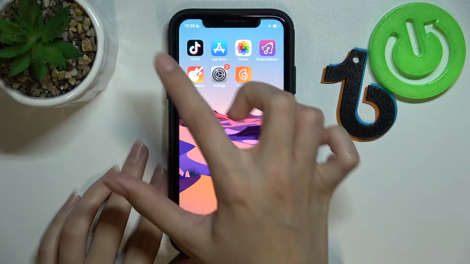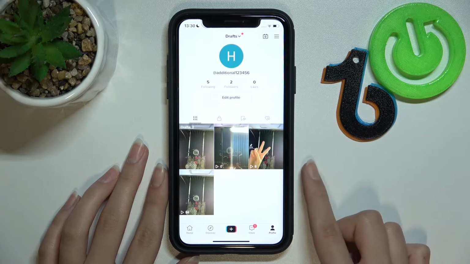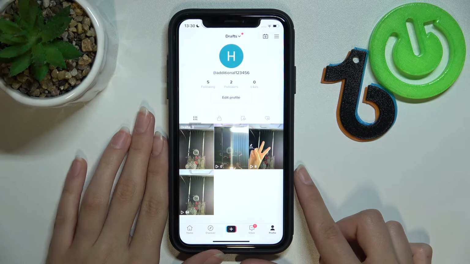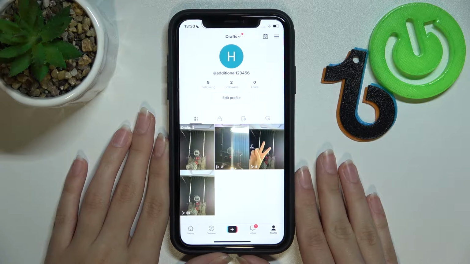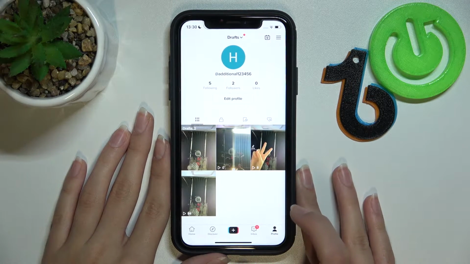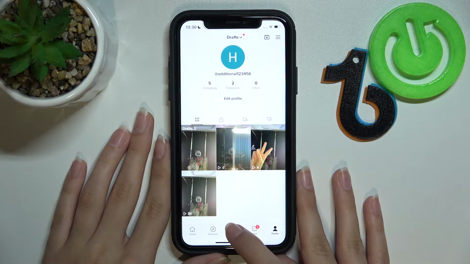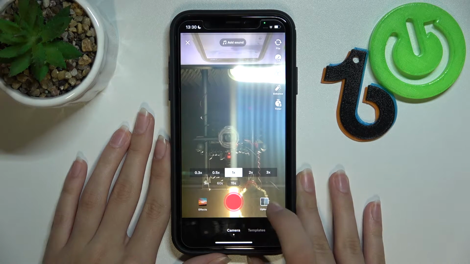So let's go to this application. As you can see, we are on our profile page and now we are going to make a new TikTok as an example to show you how to save it before the posting to your main profile page. So let's tap on the plus icon we can find on the bottom panel of the screen. Let's create new TikTok after tapping on the red central button.